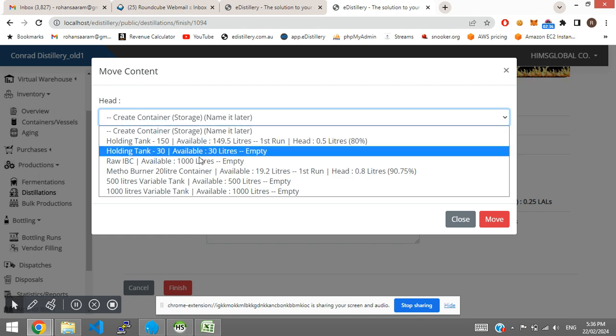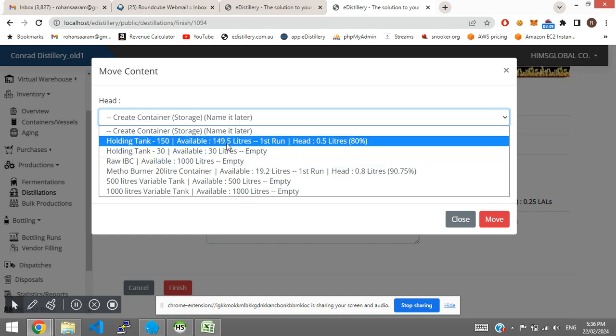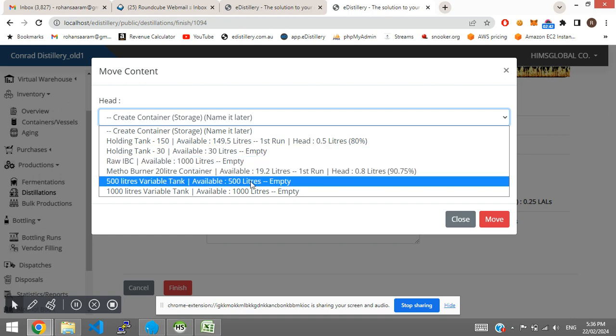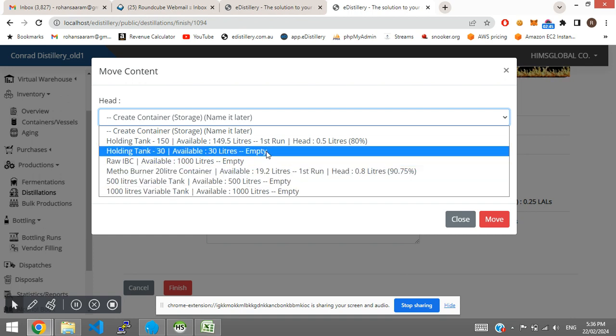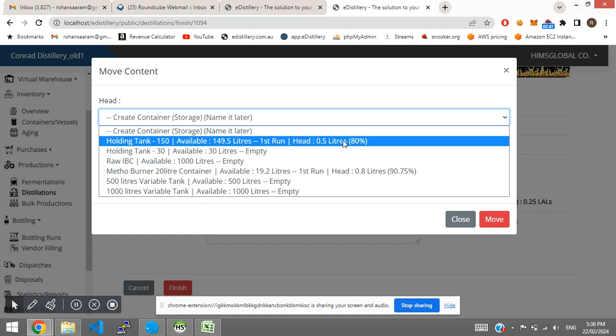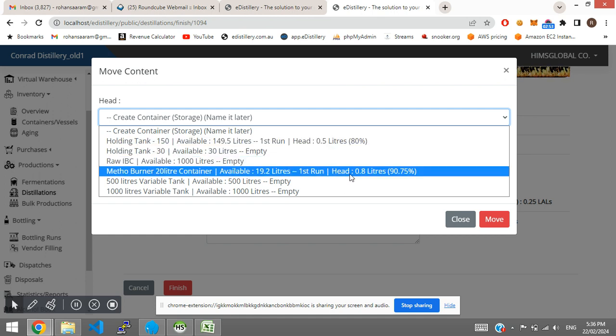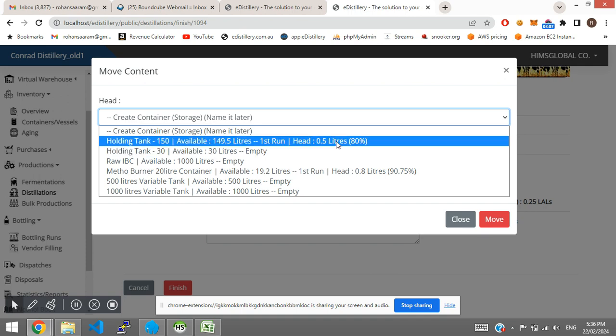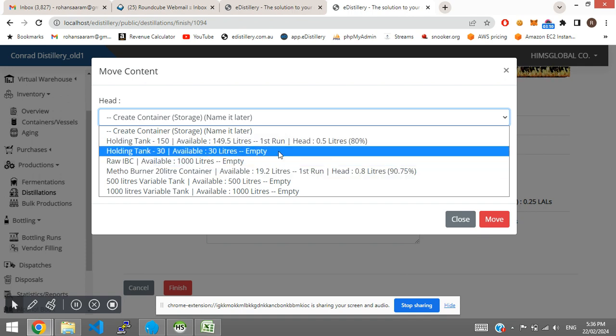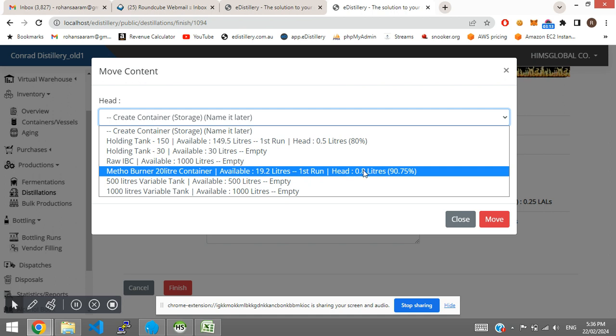So now you see in this list we only get containers that are empty, these four, and otherwise we see containers that contain first run heads only, because we cannot mix the heads of the first run with the heads of the second run, or the heads of the first run with the hearts or tails of the first run. So what we see in this list is empty containers and first run heads. That's all we get.